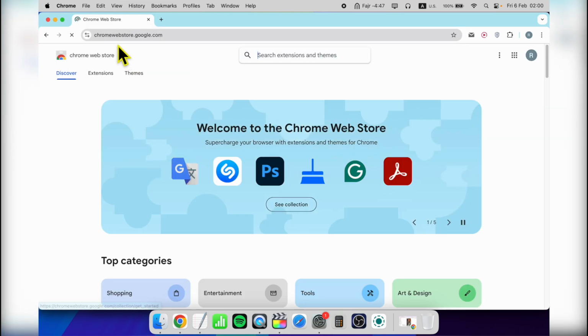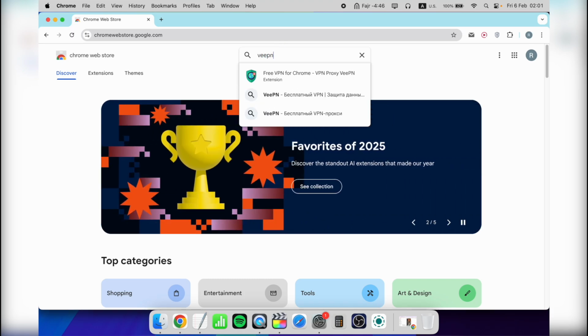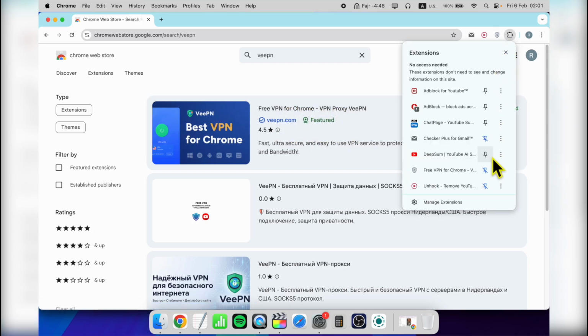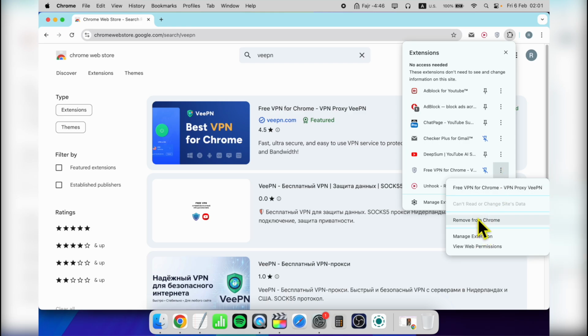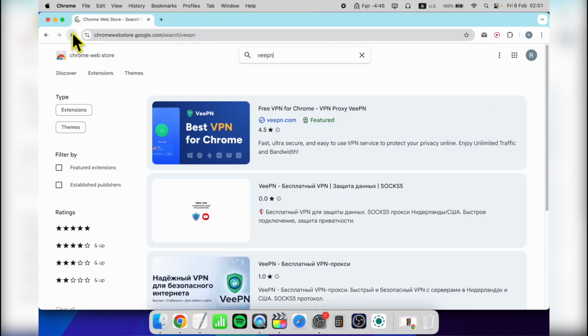This is it. The exact address is chromewebstore.google.com. Here in the search bar, write VPN this way, and search and open the first search result. By the way, I need to delete it to be able to install it in this video. Let's refresh this page.